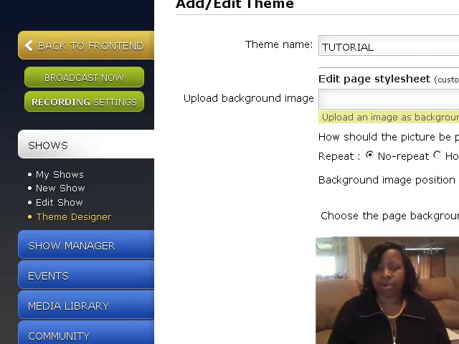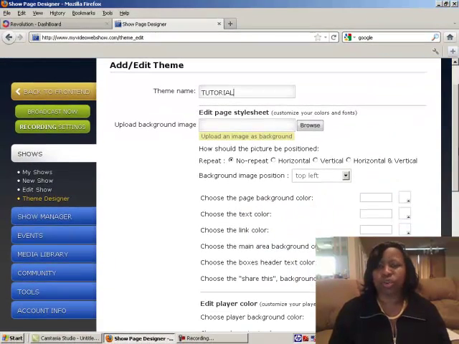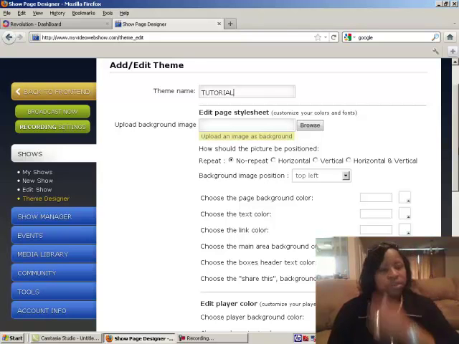You can upload a background image if you desire, and you can find background images in Google. You can Google background images. You can put a different subject if you like skies, or if you like stars, or if you like water. You can put that in, and sometimes you might want to put like 1200 by 1200, so it'll be a really large background image. But either way, it's set up here so that it won't repeat horizontal, vertical, horizontal, and vertical.